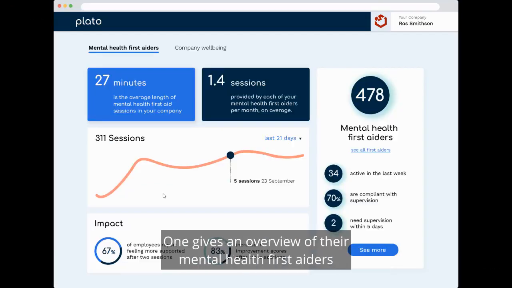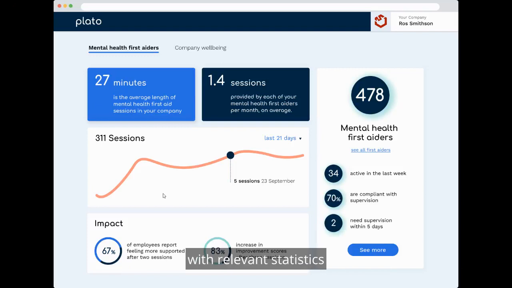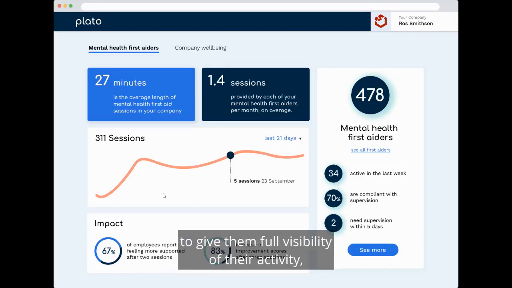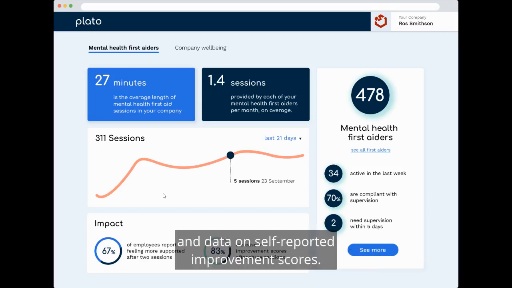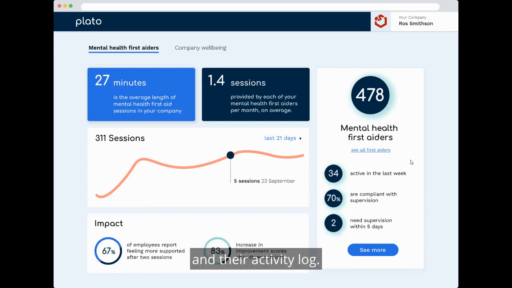One gives an overview of their mental health first aiders with relevant statistics to give them full visibility of their activity, from average length of interaction, how many interactions are taking place, and data on self-reported improvement scores. The dashboard also allows the management user to see details of each individual first aider and their activity log. It also highlights data around attendance at group supervision, the reflective practice.